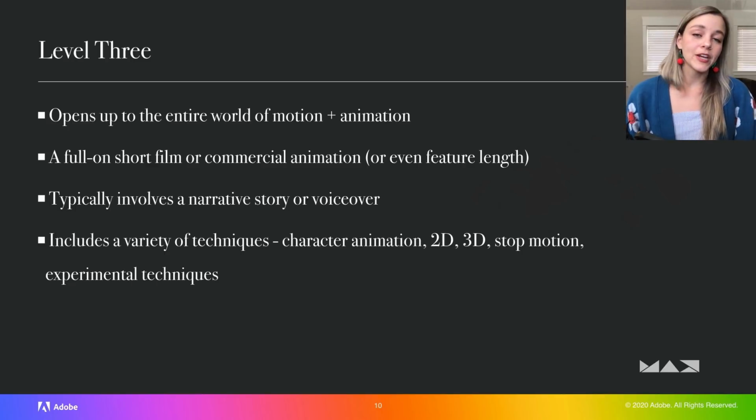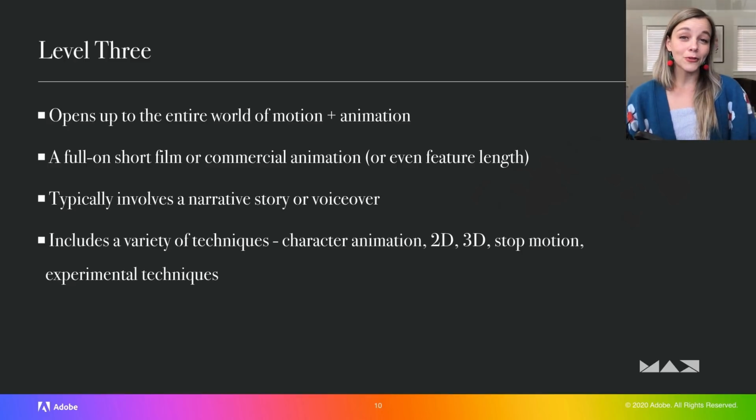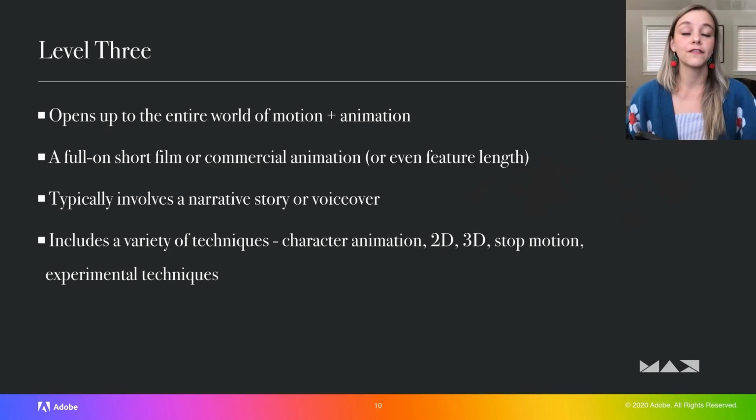These level 3 animations can feature evolving styles out of 2D animation, 3D animation, or even stop motion. It can incorporate film or experimental techniques. So it can go a lot of ways. If we look into the world of motion as a whole, there's just so much you can do with it.